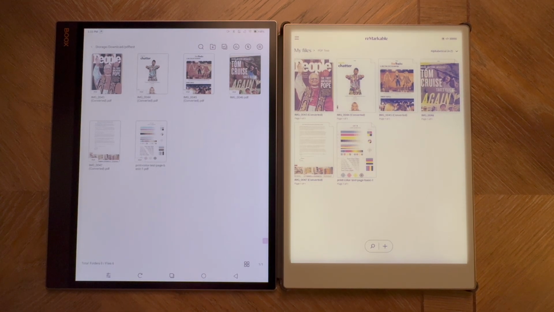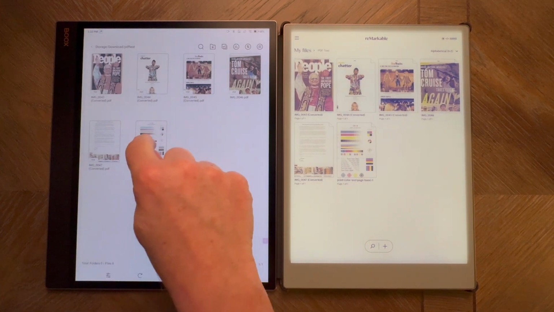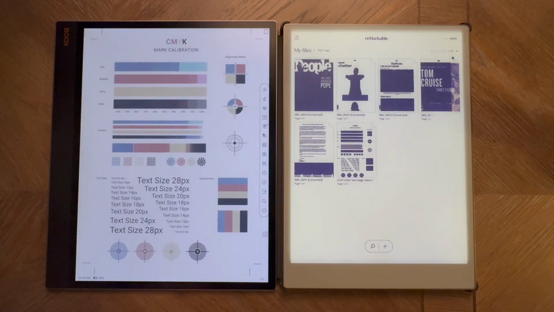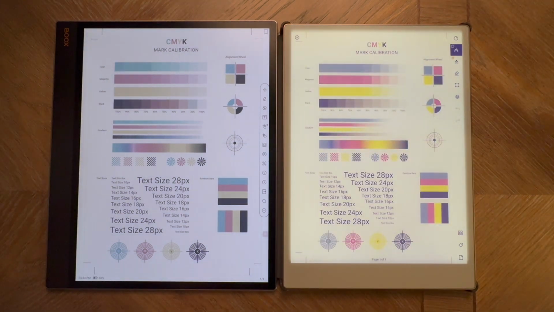So I took some pages from People magazine, and they're all in PDF format. And then I also used a printer color test page that I wanted to start off here. So this is a comparison of, if you're going to use your printer to test and make sure that all your colors are accurate, this is a type of page that you would use for that.